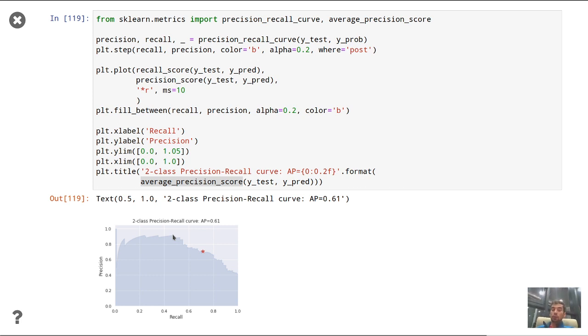So it depends on the problem, of course, as we discussed. But this curve provides you a simple and intuitive way to select the right balance between these two types of errors for your particular problem. And also, we use here this average precision score. This is just the area under this curve, and it can be interpreted as kind of the average precision. It can also be used as a single metric to characterize your classifier.